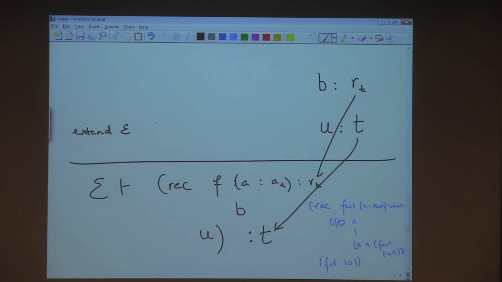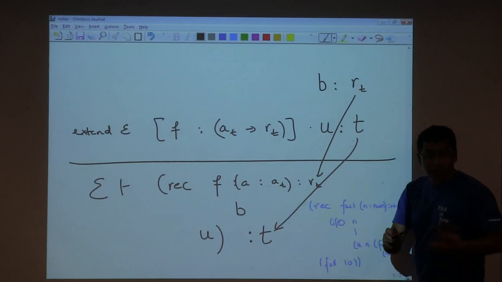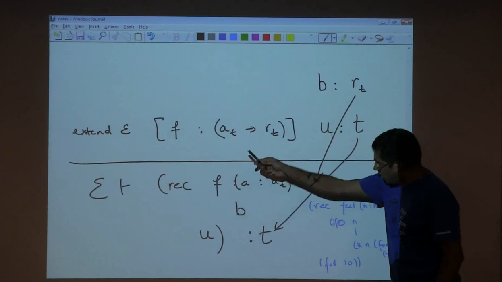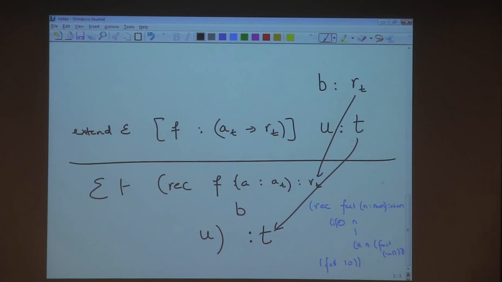So we want to extend E with F bound to what? Right. F is a function from AT to RT. So F claims to be a function from AT to RT. We're going to take that claim on face value for now. We're going to extend the environment E with that binding, and then we go to type check U. And if that works out, then at least we know that we've used F in a consistent way inside U, and that's good. But what else do we need to check?